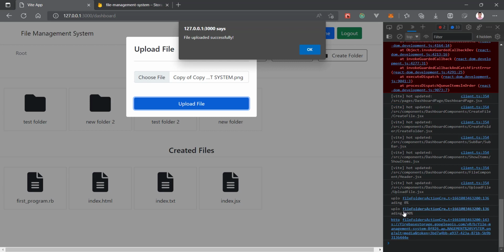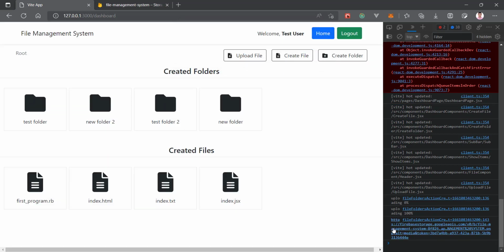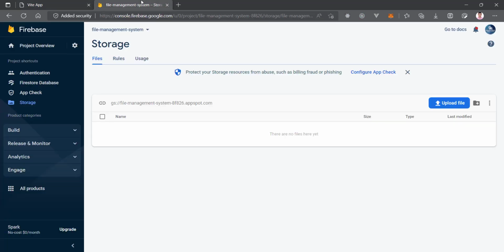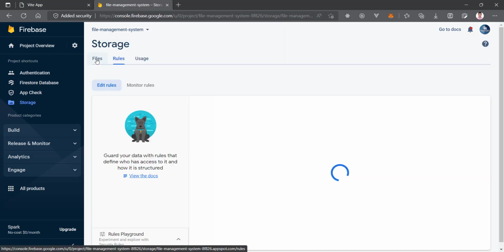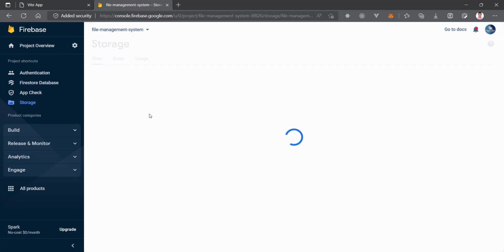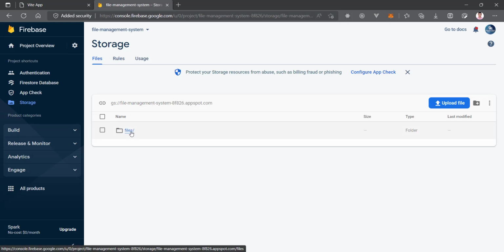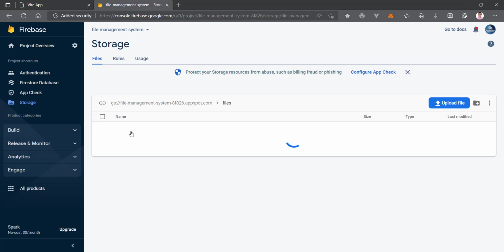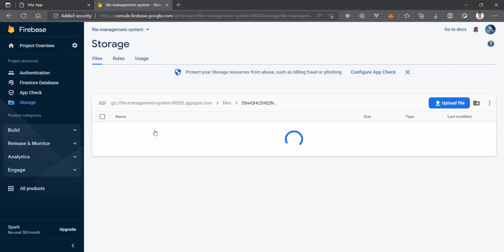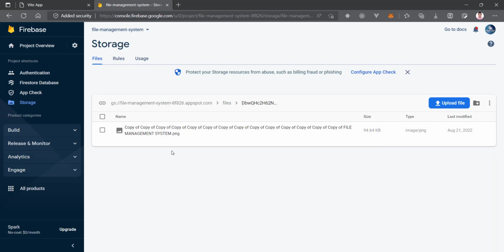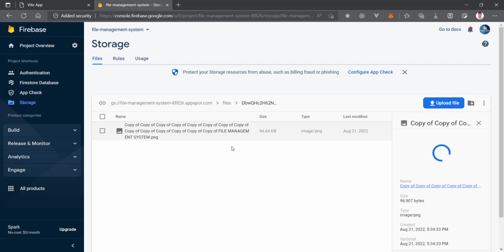Now you can see that 0% uploading to 100%. File uploaded successfully, and we have the URL for the file as well in the console. So now let's go to the rules and let's go to the files again, and here you can see that we have this files folder, and under that we have this user ID, and you can see that we have this PNG image here.